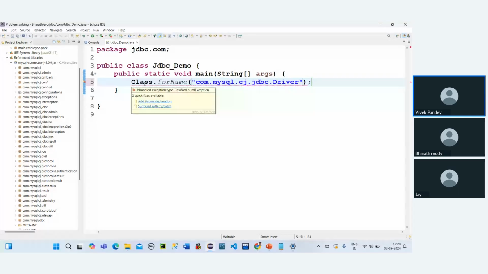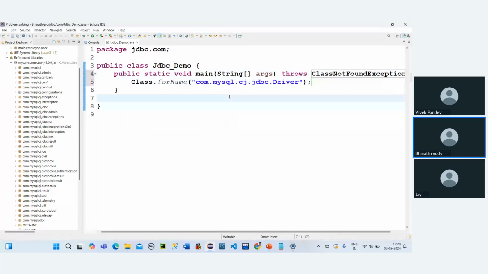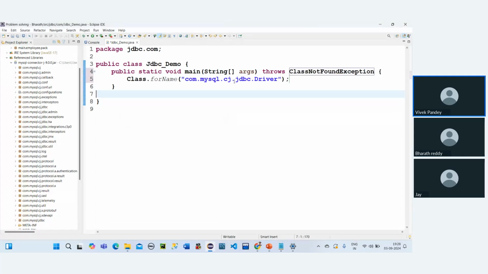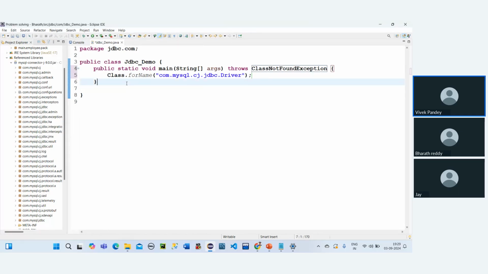But it is giving me an error. What is the error? Whenever we do this, it can throw an exception, so to handle this we can use a throws declaration. I have given the throws declaration, so now the error is gone. Now after this, what is the next step? We have loaded the driver.